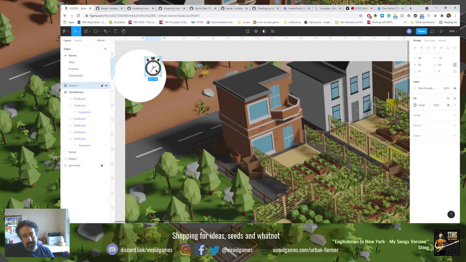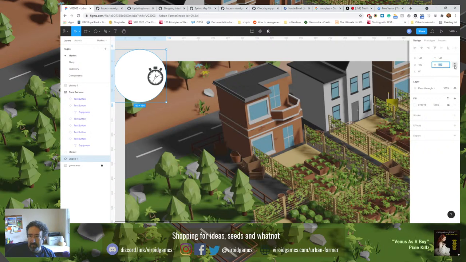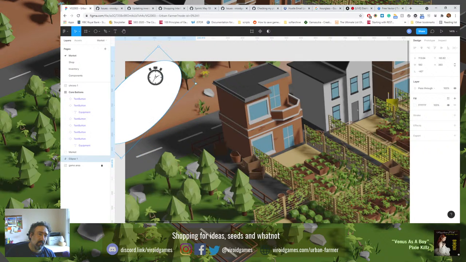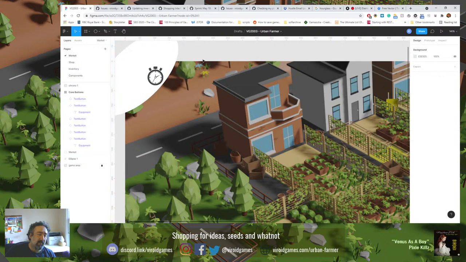Getting a basic idea of maybe some kind of radial menu. Actually, this kind of sits along the edge, but alternatively, this could be elliptical too. With this being a simple... I don't know, I have to think about this.